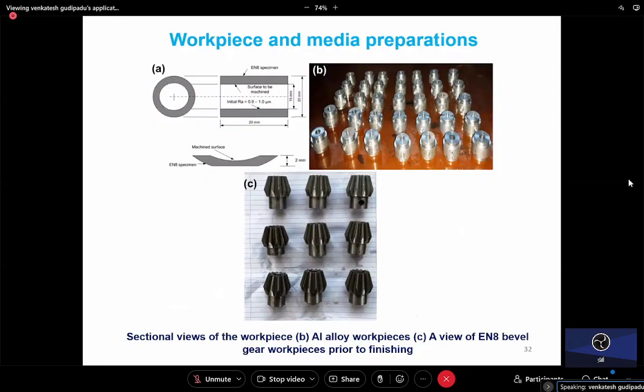These are the workpieces. For internal finishing, we used these aluminum bushes. The target is to finish the internal geometry of the aluminum bush. For external finishing, we have used these gears. We all know about gears. What is a gear? Bevel gear. We have different types of gears like bevel gears, spur gears, etc.